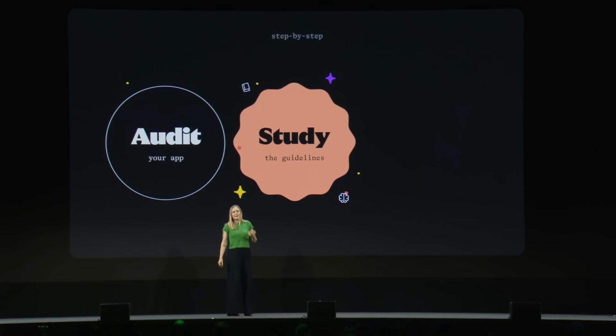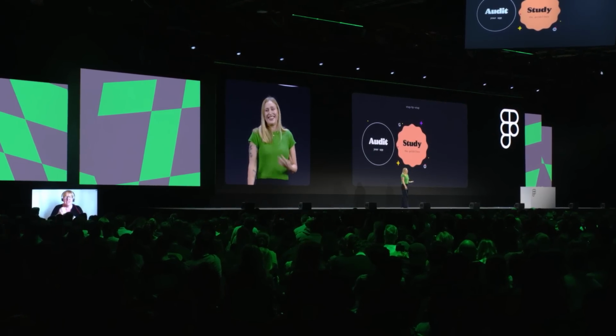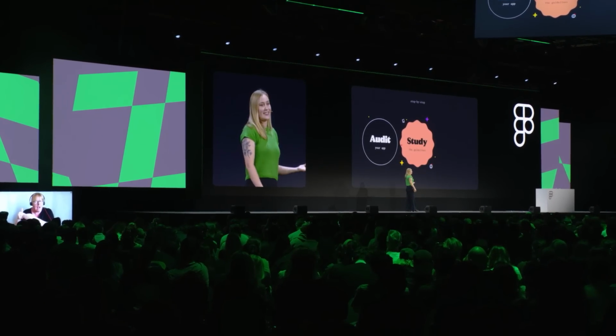And I find this easier if you study the documentation. I really cannot sing the praises enough of Apple's Human Interface Guidelines and Google's Material Design guidelines. They're thorough pieces of writing that I think really any designer can pull knowledge and inspiration from.